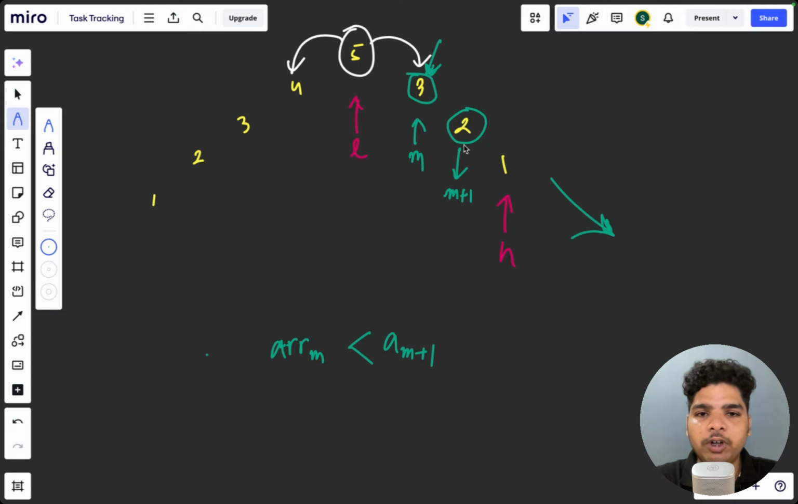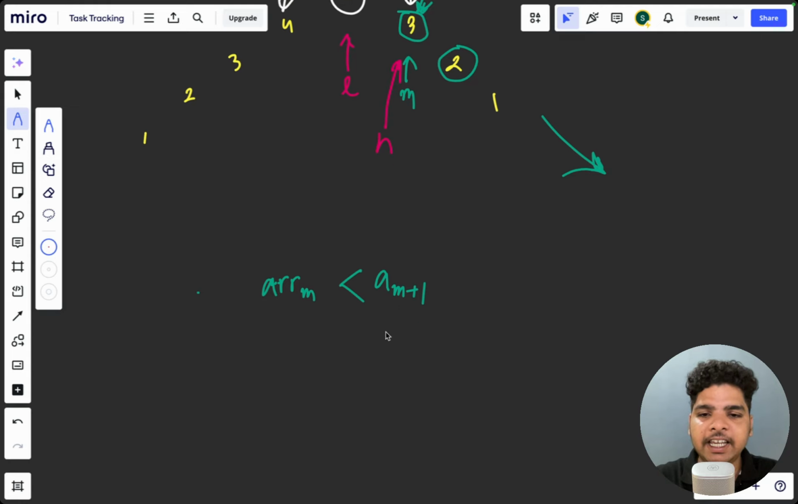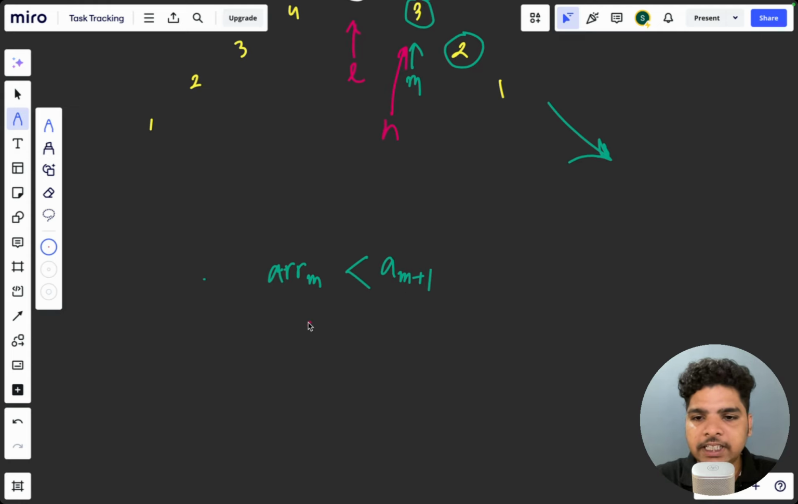Then what could we do? We will be moving this high to whatever the larger element is, whatever the greater element between them. Previously what we have done, if arr of m is less than arr of m plus 1, then we just shift this low to m plus 1, because this is greater.